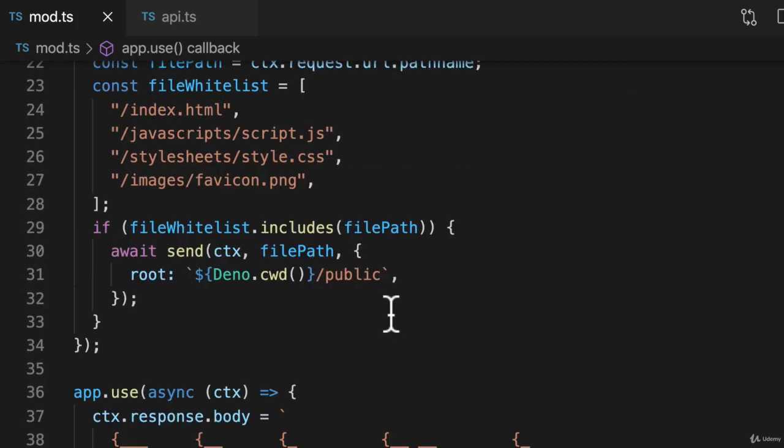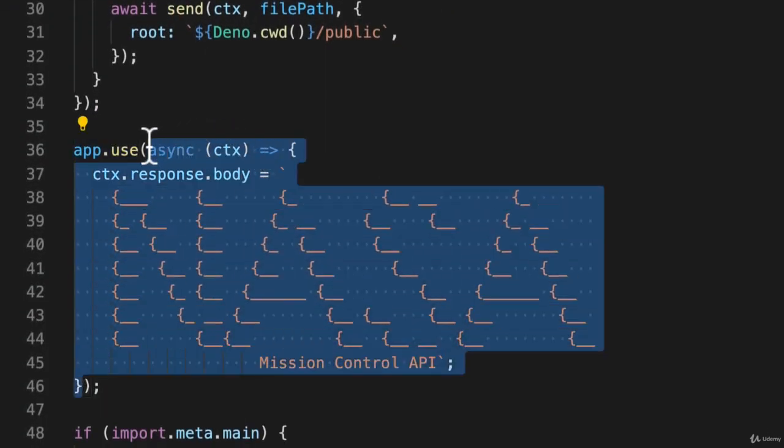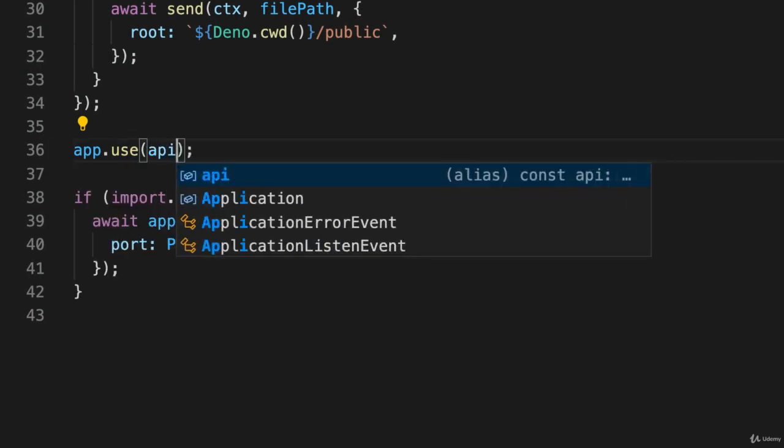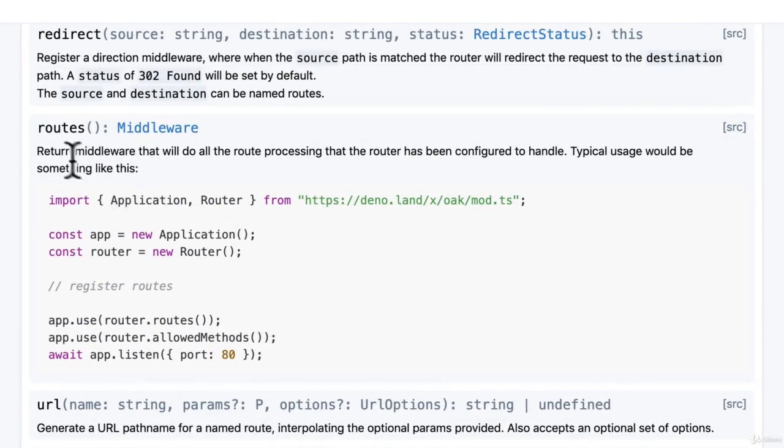And we're going to replace our old code with this api.routes middleware from the Oak router. As we can see in the documentation, this will return middleware that will do all of the route processing that the router has been configured to handle. So now when Oak gets to our routes middleware, it will know which endpoint should handle that request.